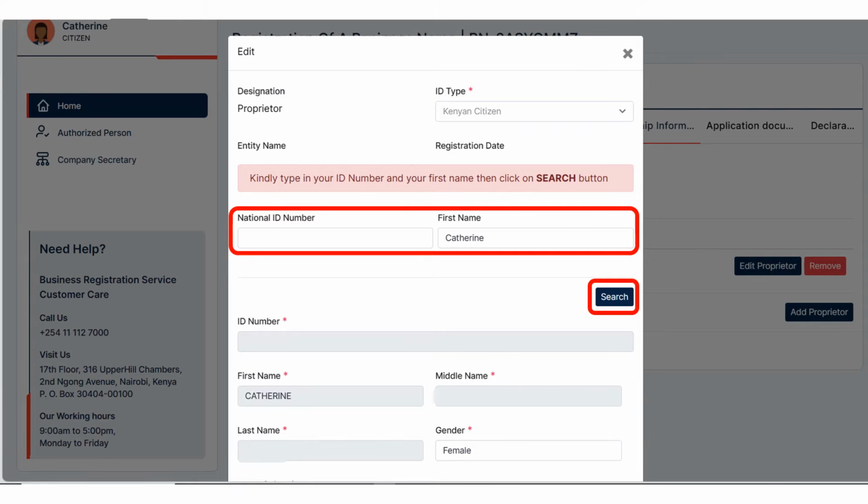So once you choose Kenyan citizen, it's going to ask you to enter the ID number of the owner and their first name. Once you do that, click on search. The other fields are going to auto-populate based on the details of the ID number of the registered person.